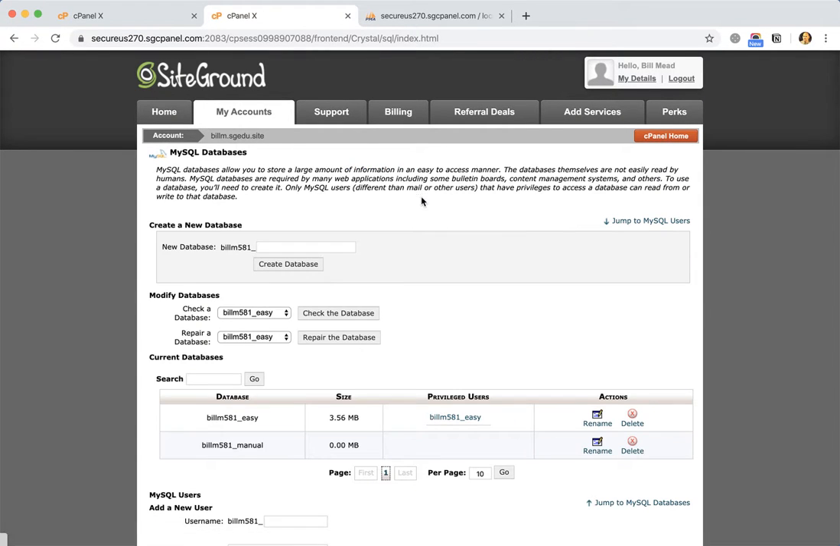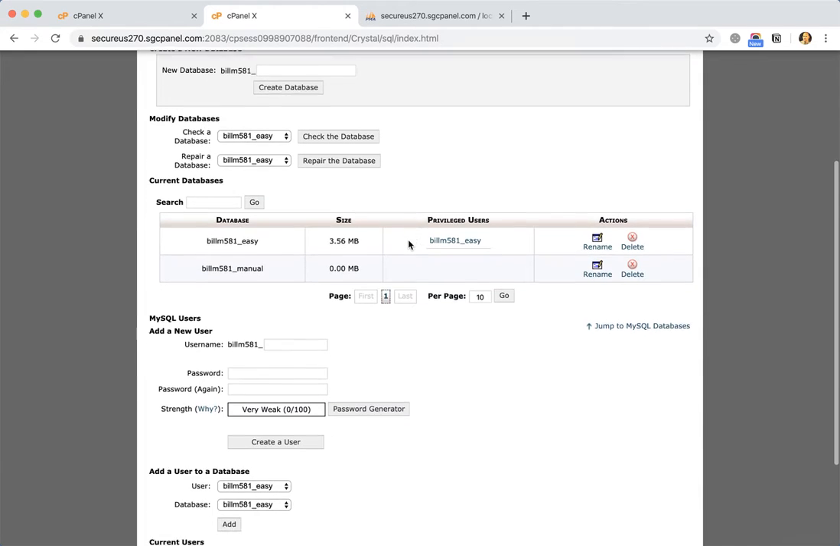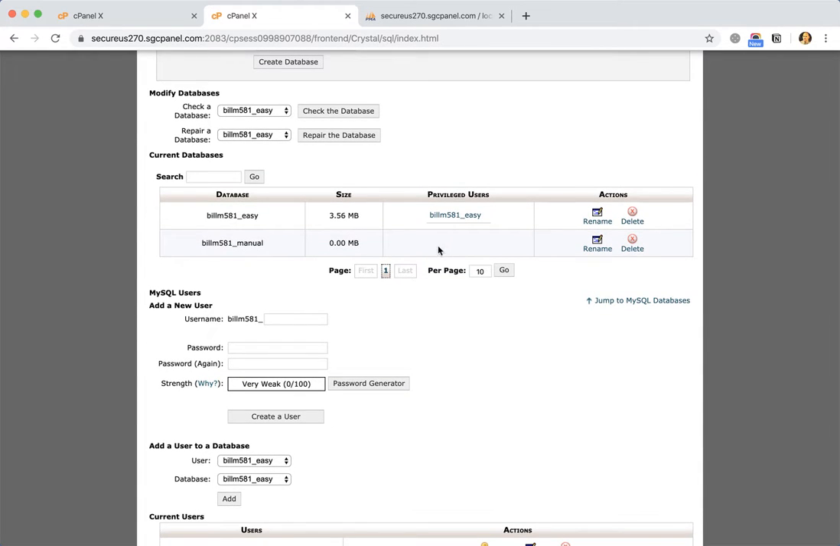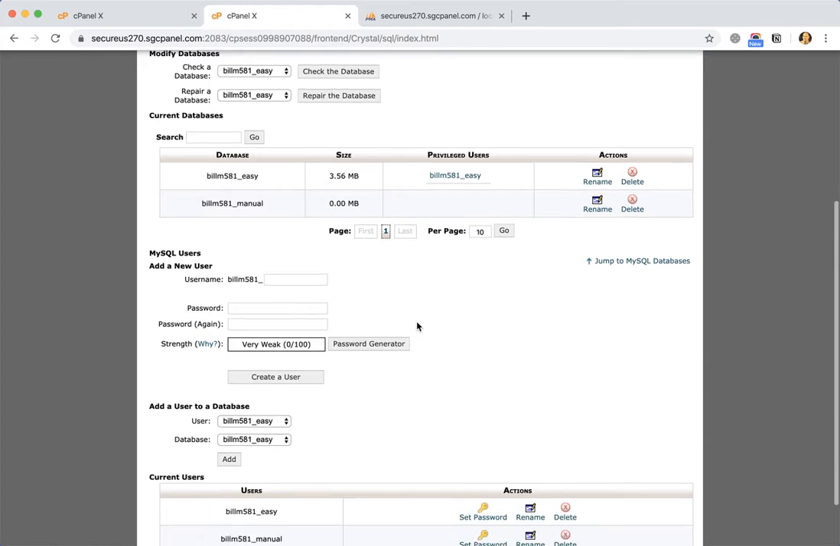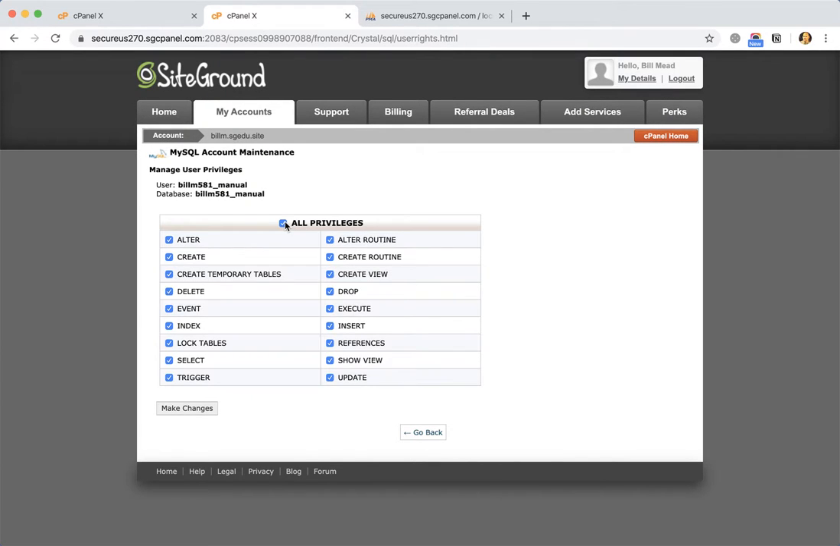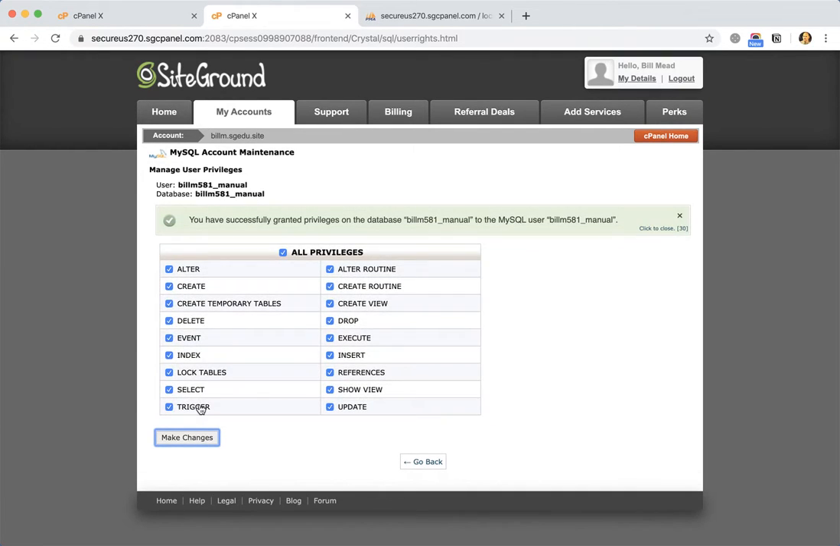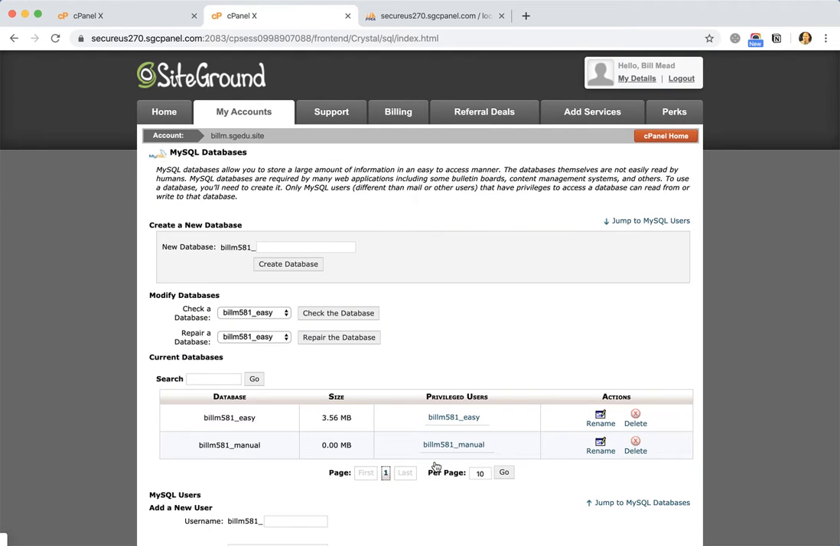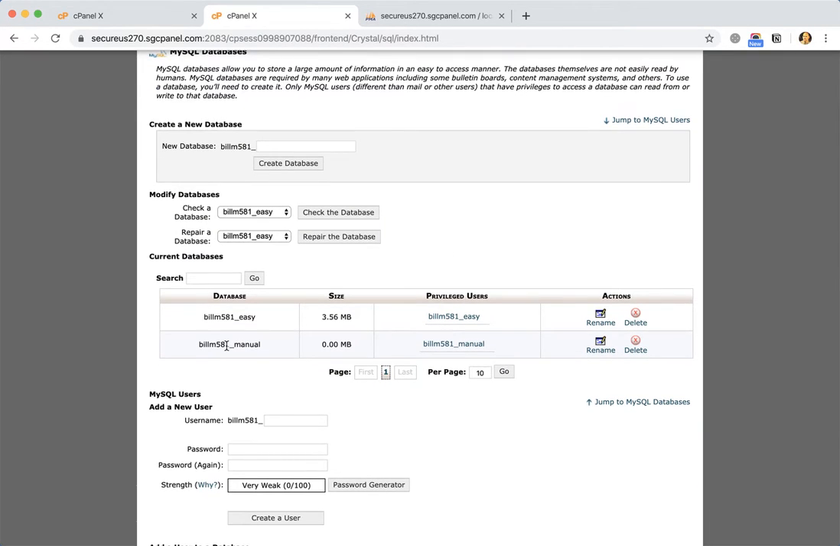User's created, go back. The third step in the process is to let the user use the database. So here I have a database, but no privileged user. I've created the user, I need to attach the user to the database, and I do that down here at the bottom of the page. I tell manual can use manual, and I click add and check all privileges. Always check all privileges. It just makes it much easier. And then make changes and go back. Now you can see here manual has access to the manual database.